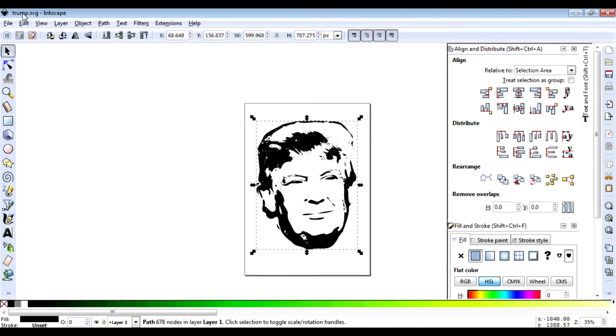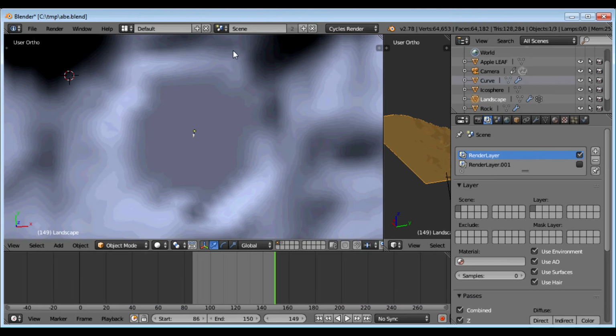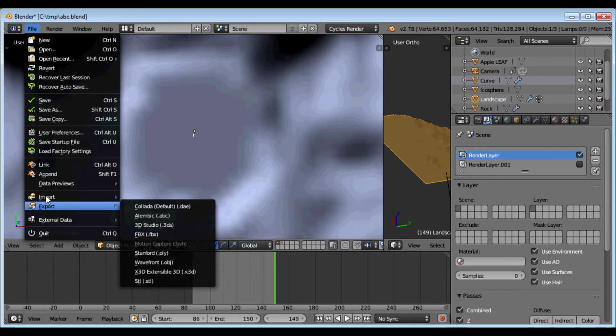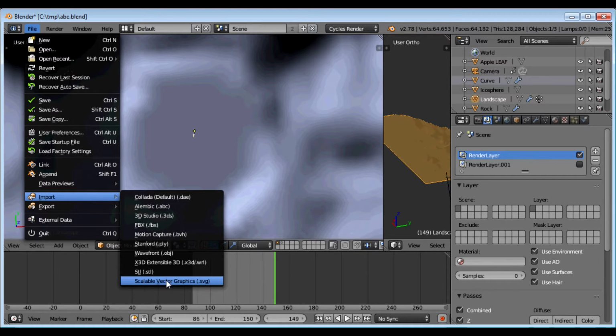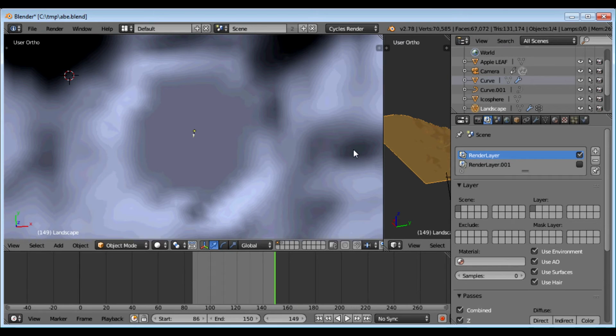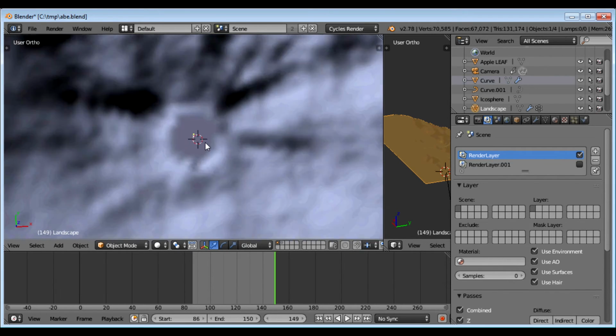It's saving as Trump SVG. Then I'm going to go into Blender, and in Blender, I'm going to import SVG. Now I've already got it opening into my folder here that has all my Inkscape files, and I know that it's called Trump SVG. I'm not really sure where it went on the screen here, but it's probably curve 001 because I already had a curve on here from when I was messing around before.